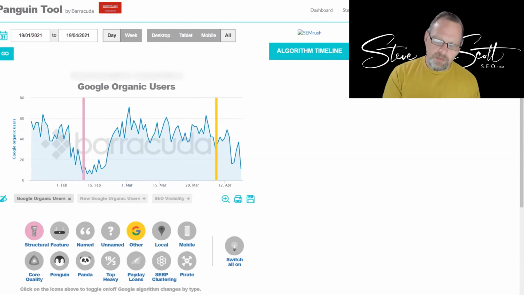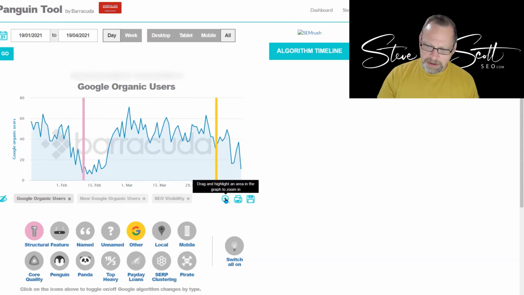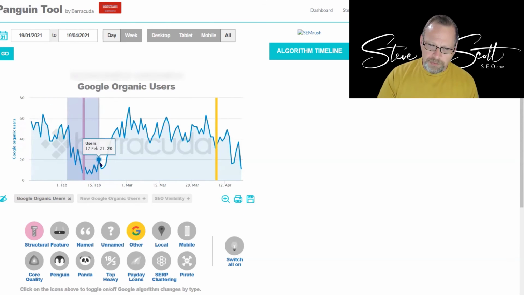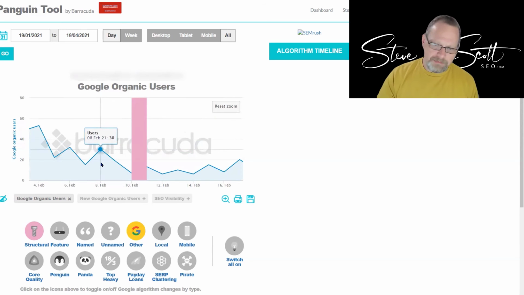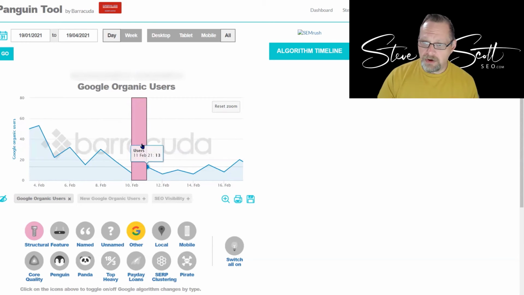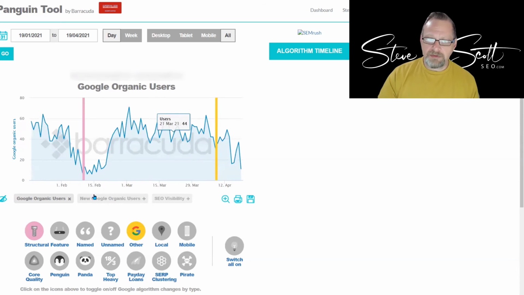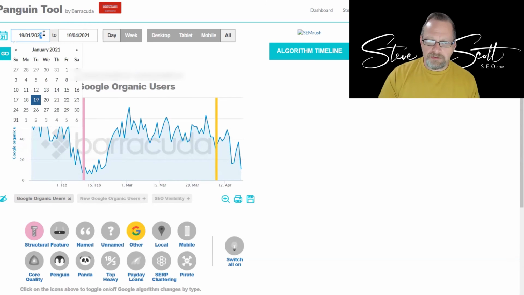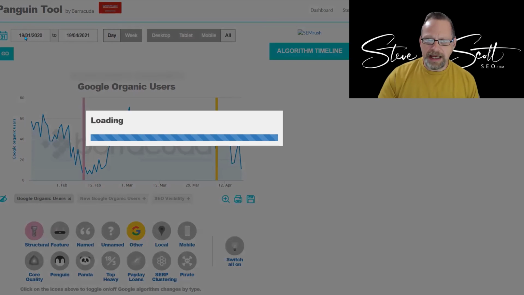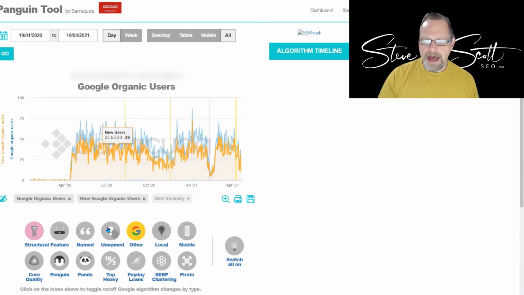Something else that you could do if you want to get a bit more zoomed in, there's a little zoom icon you can click on here, and then you can just drag over a few days and zoom right in and see what may be happening, what particular day that was going on. Hitting reset zoom is there. And again, you can also change the date and say go. And I've gone back a year or so. They didn't have their analytics in place before then.